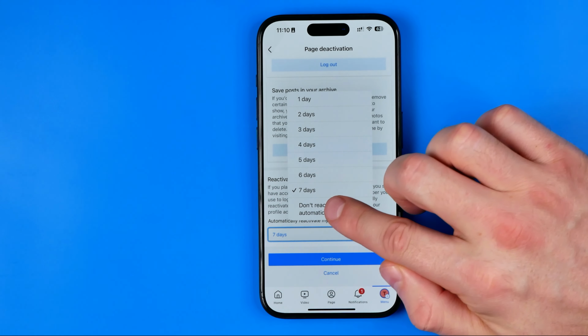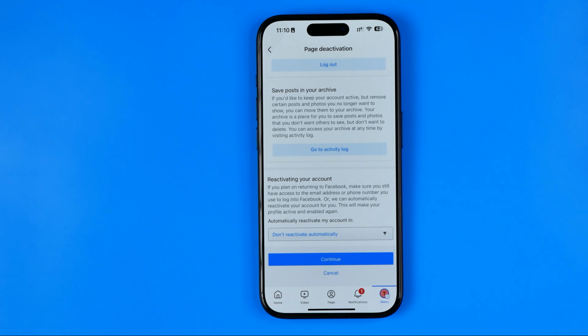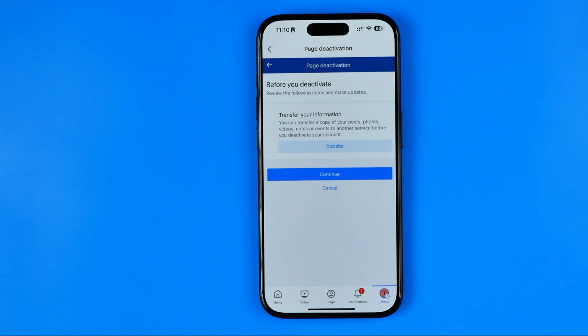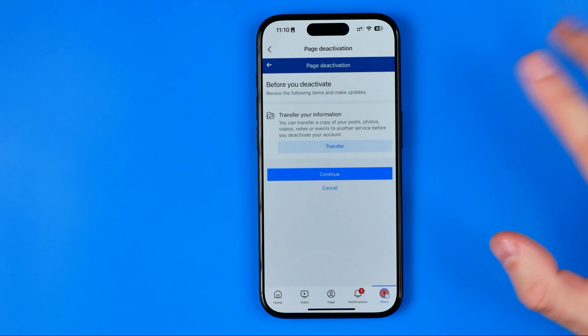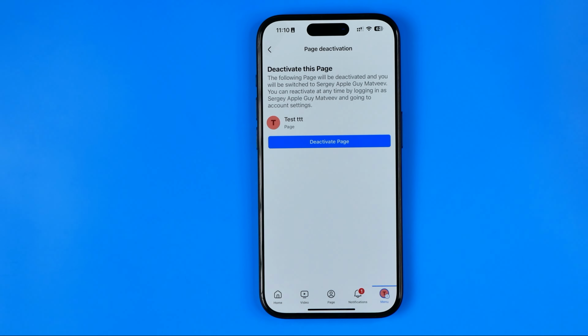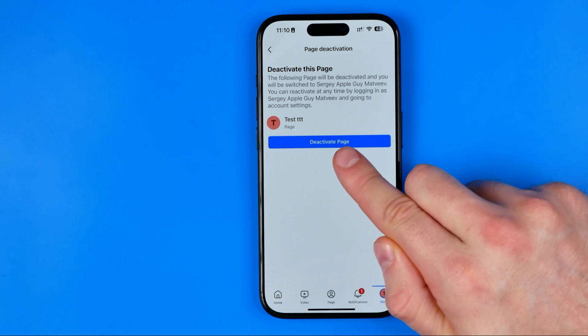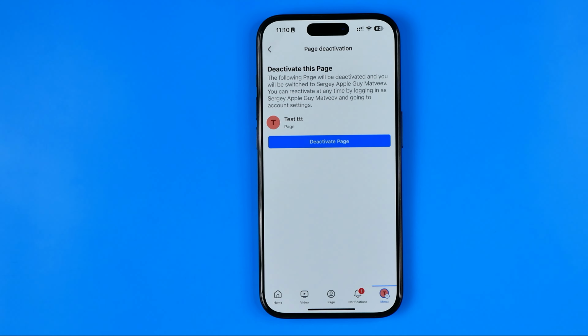I recommend you to use that feature to be able to reactivate your page manually when you want to do so. And then to continue, we need to tap right here at Continue. And we'll be taken to the next step where it allows us to transfer our information. I'm just gonna hit continue here, and on that final step to deactivate your page, you need just to tap right here at this button which says deactivate page. After that, your page will be deactivated until you manually reactivate it.